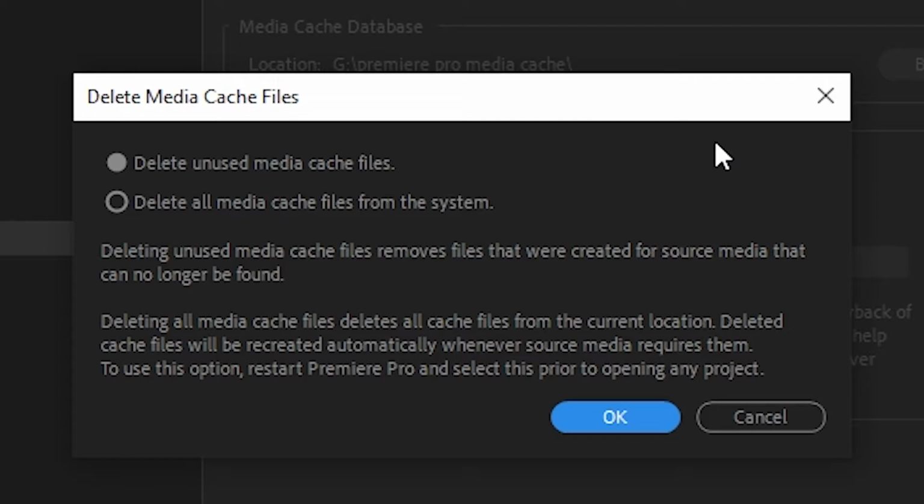The first option only deletes files that can no longer be found in projects, and that's probably not what you want. Deleting all media cache files will actually delete all of the files, so select this to clear your cache completely. And there you go, you're finished.